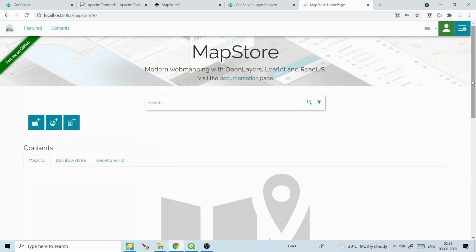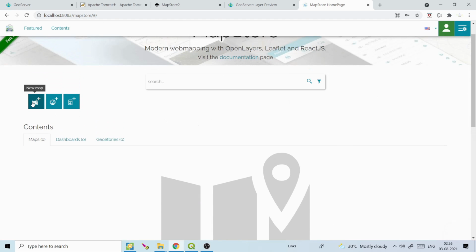So now here you are able to see three things: new map, new dashboard, new geostory. In this video I will show you how to create a new map. You can even create a dashboard and geostory, but maybe in a later video I will show you. This web framework is basically using OpenLayers, Leaflet and React.js. So I will click on new map.